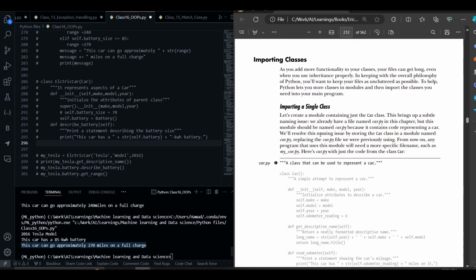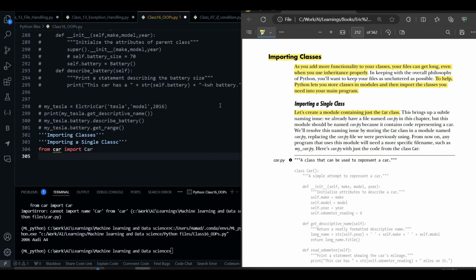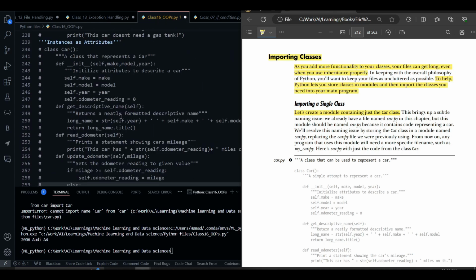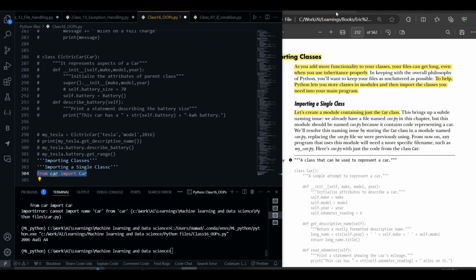Now let's move on to the next concept, importing classes. In this concept, we will learn how we can place all of this code into another file, and then in a new file we can use only one line of code to use our classes. So this is how we can do it.